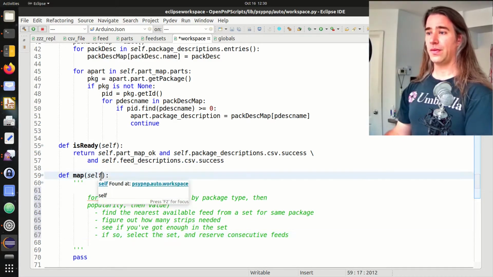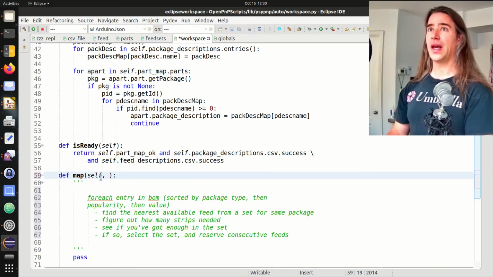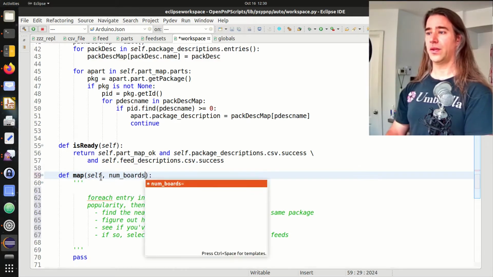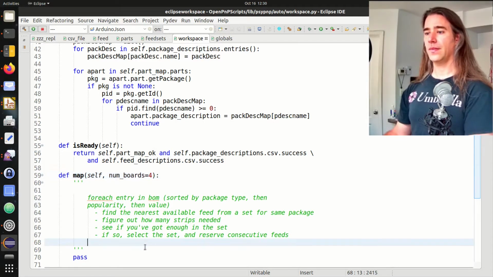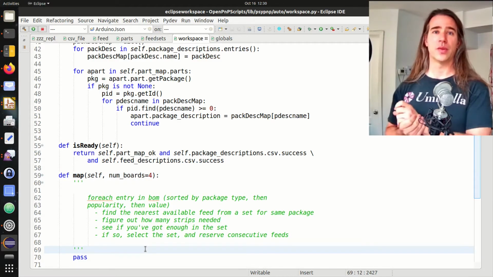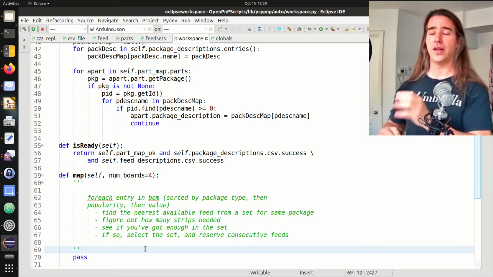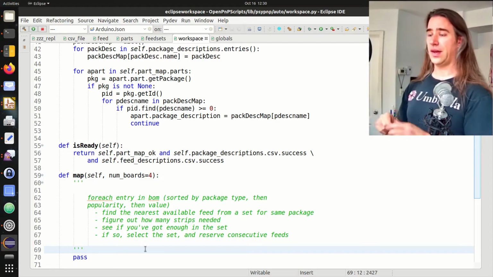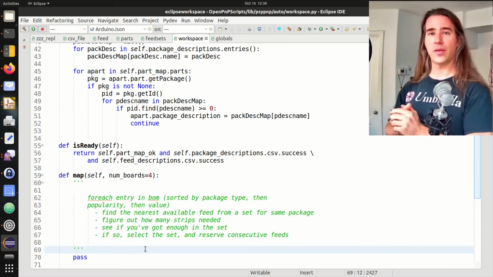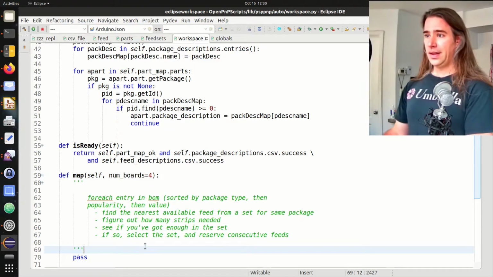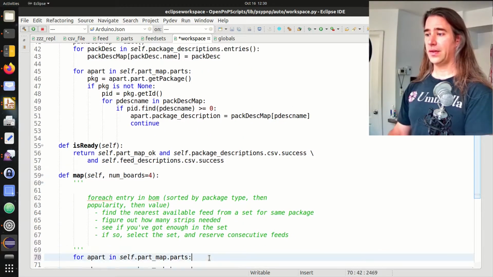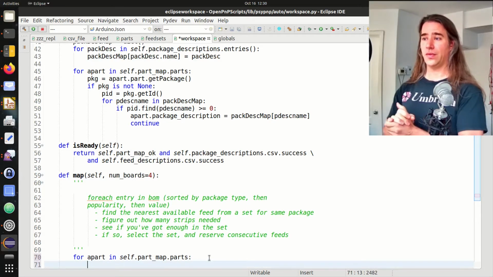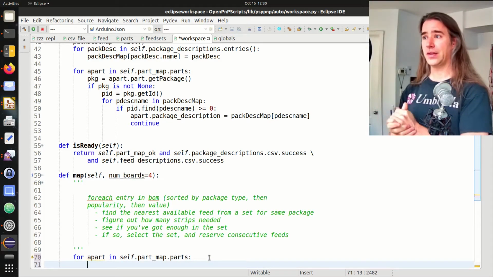So the parameter here is going to be how many boards. So num boards. That's defaulted to 4 in a batch. So that way we'll reserve enough spots to have a little batch done, and then have to refill the feeds after 4, let's say, or whatever parameter you pass. So we're going to start by the parts. They're already sorted, so that's wonderful. They know what their package is, so that's wonderful.